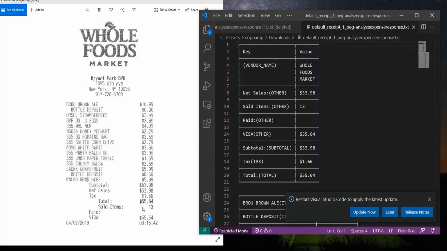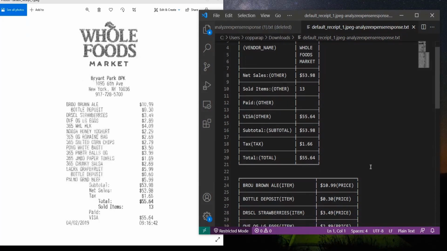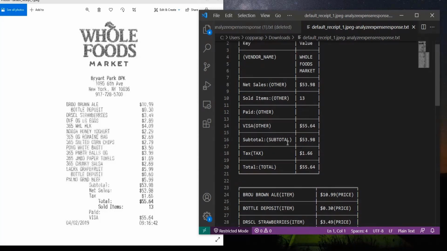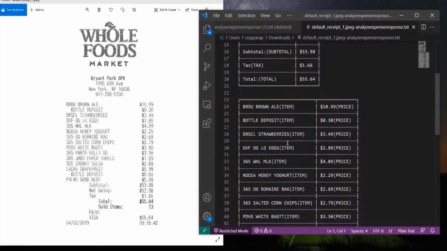So what TechStack is doing is it is normalizing this value for me and showing that there is a subtotal here on the document, and it also has this normalized value called subtotal and the actual value here. And also for total and tax, it does the same thing. So there's these normalized fields that TechStack is able to automatically detect.